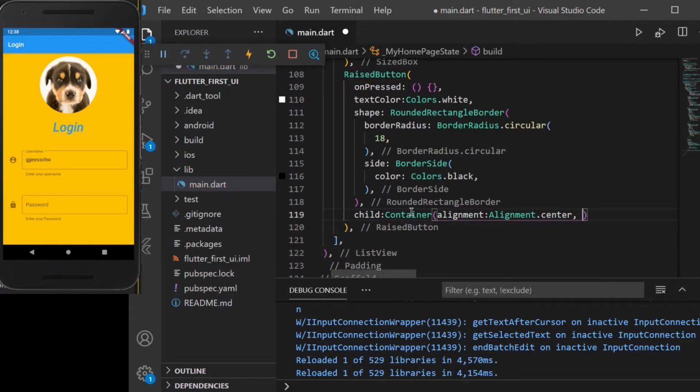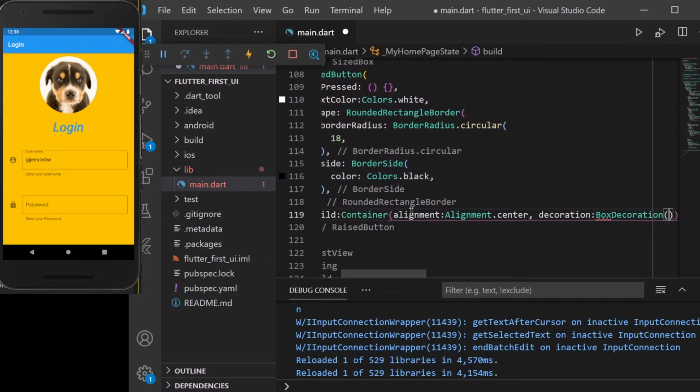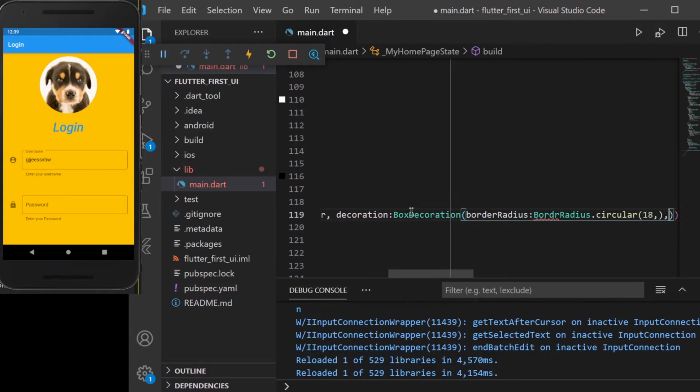Adding some decoration to it. First thing which the box decoration will be taking is the border radius, and it will be circular with the value of 18. Now I'll be adding gradient color to it so that it looks different from the UI and it stands out. And I'll be adding linear gradient. There are two gradients which you can add. The first one is the linear gradient and the second one is the radial gradient. These are the two which you generally use. I don't know if there are others as well.